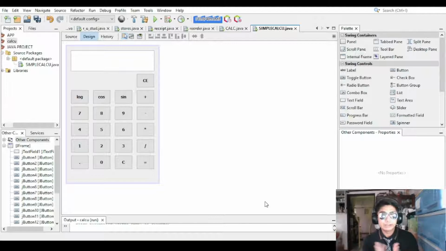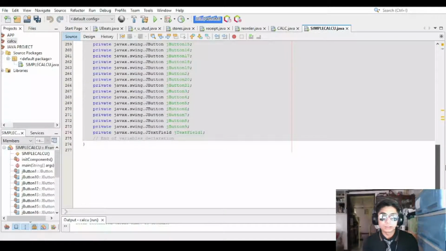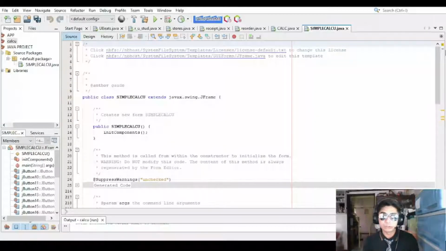Okay, next is the source. Now this is the source code. This is the design. This is the source code. And as you can see, there's a lot of things that we are about to configure. So just one misstep here is gonna ruin all the programs. So make sure that you don't misclick or mistype anything.